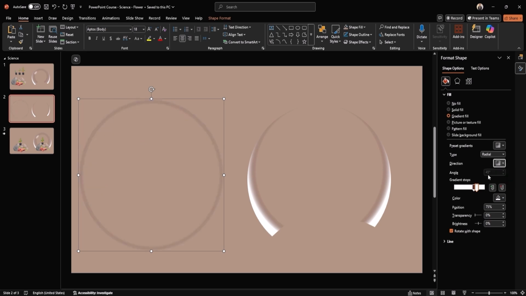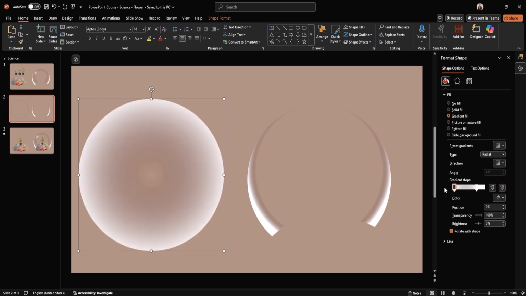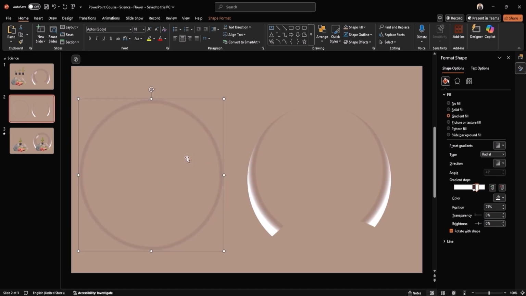Quick tip: you can actually use the Format Painter from the Home tab to quickly copy the correct settings. Let's try applying the Format Painter to the new ring and see if it matches the original correctly. It still looks the same.